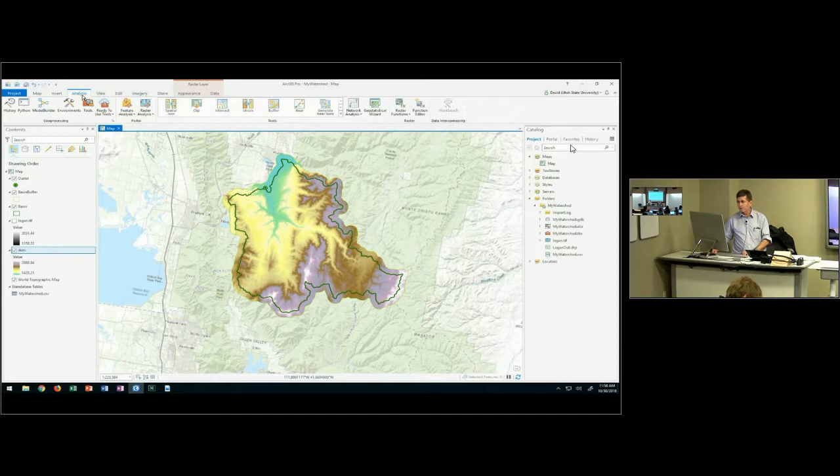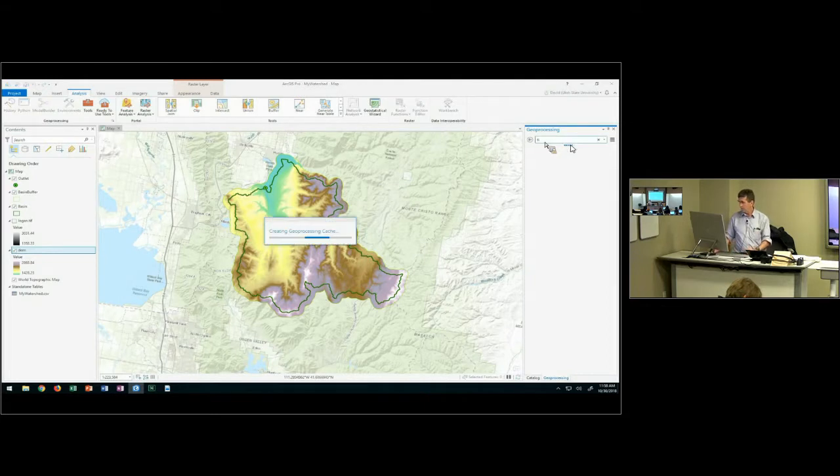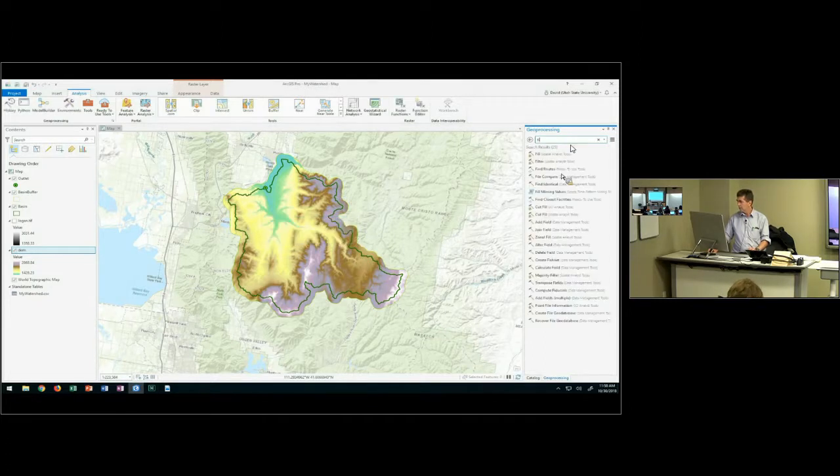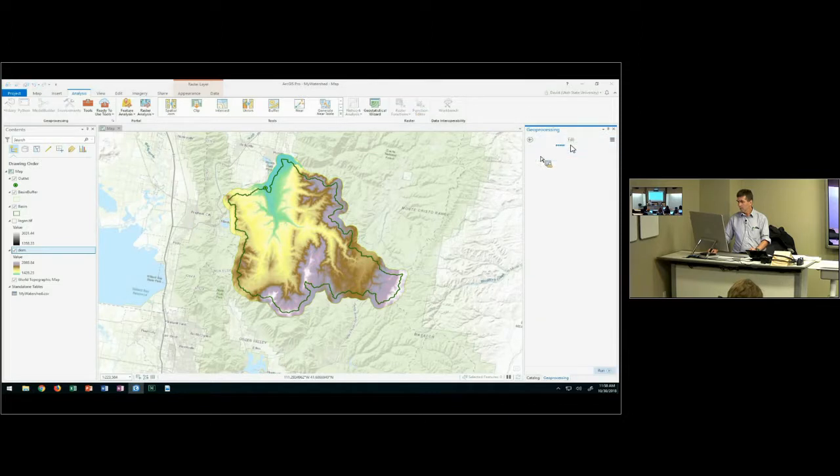geoprocessing toolbox and look for fill, and it has to create the cache for me again. I'm going to go into fill, and it says the tool is not licensed. You have to turn on the extension.